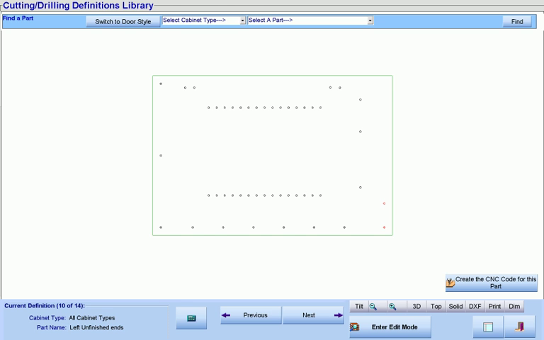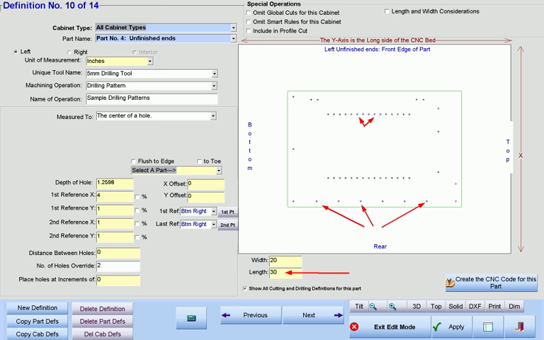Although most of these drilling patterns will be placed automatically with Cabinet Pro's Smart CNC rules, we can also place custom drilling patterns as they are required. All of our drilling patterns will either change or remain the same as is appropriate for each drilling operation when we change the part's dimensions.